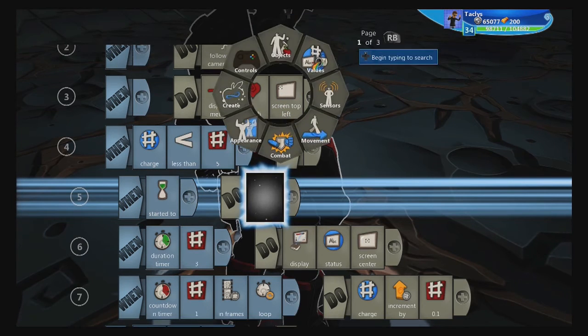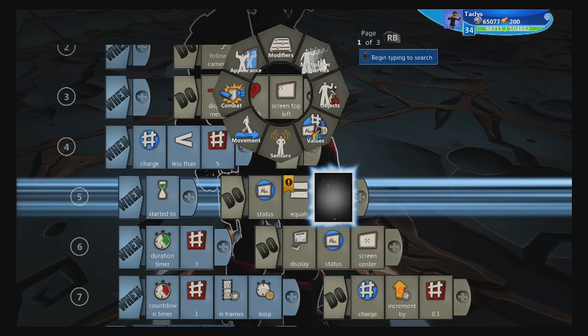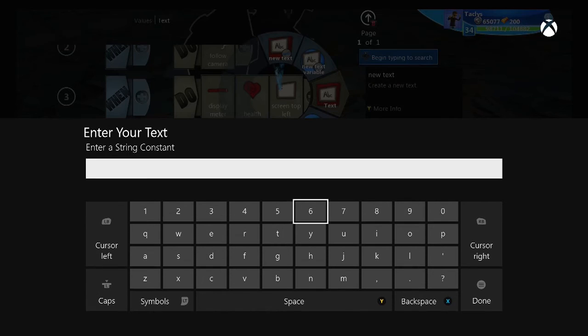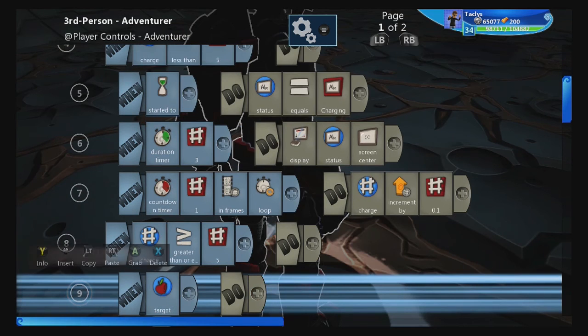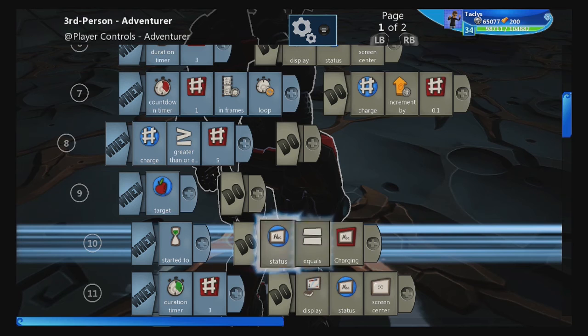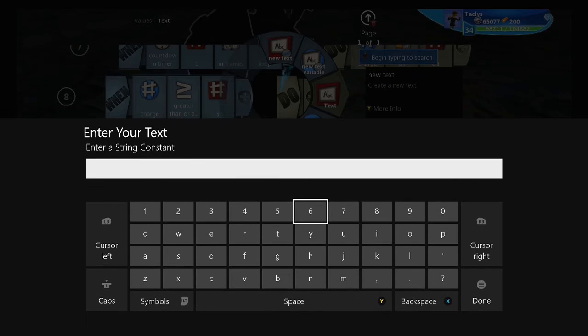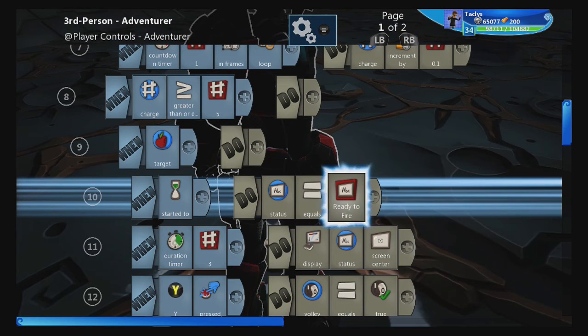So when started to, status equals the text charging. And I'm going to copy and paste this line of code down here. And it's called, let's see, ready to fire. There we go.